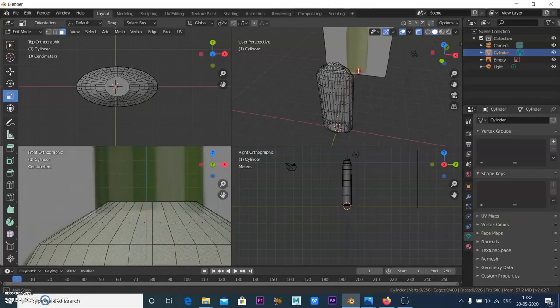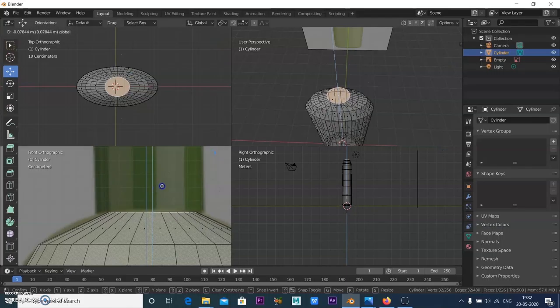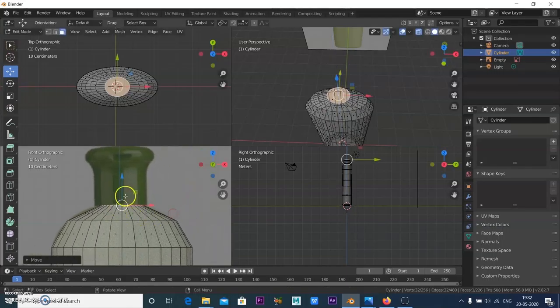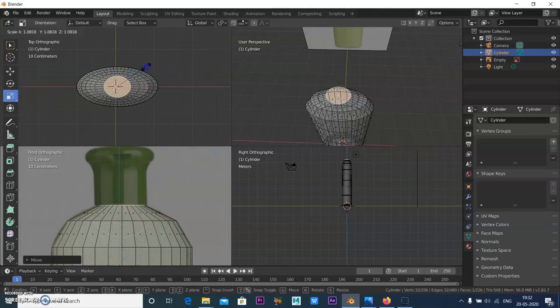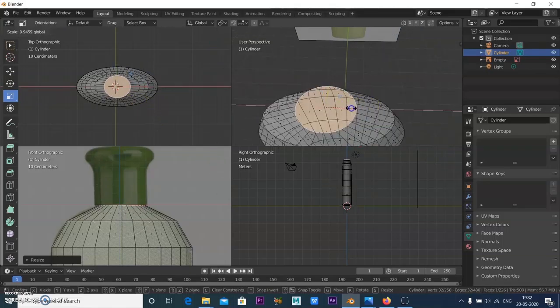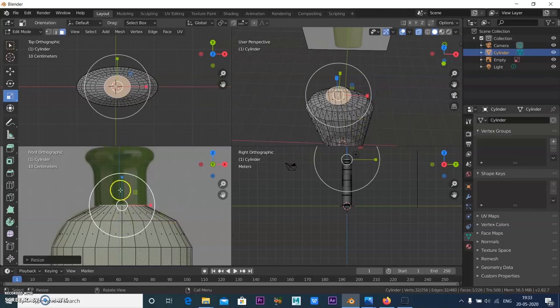Okay, so once you have reached this stage, now what we have to do is create a cap for this. Okay, so first we'll create an inside part of this. So let's bring this face, which is the top face. I can select this top face and bring this down till here. And I'll just extrude this up. Okay, so I can just scale a little bit now.